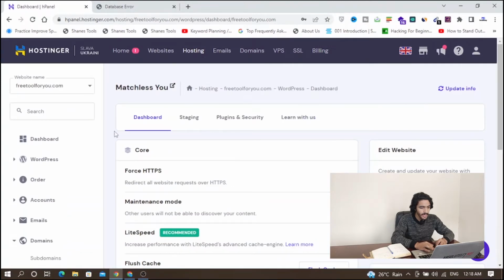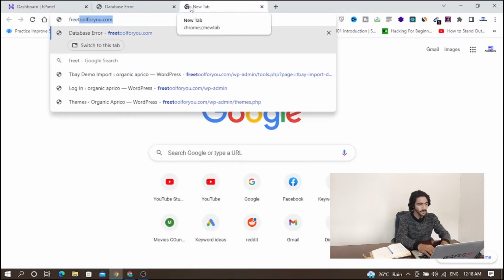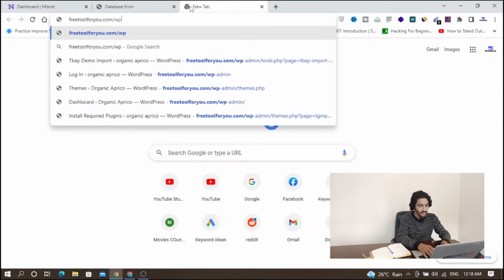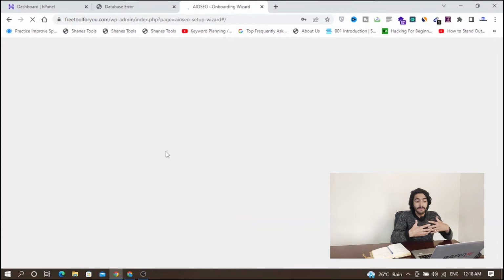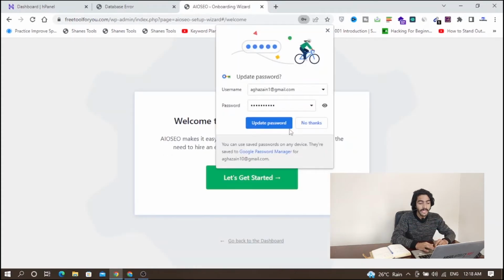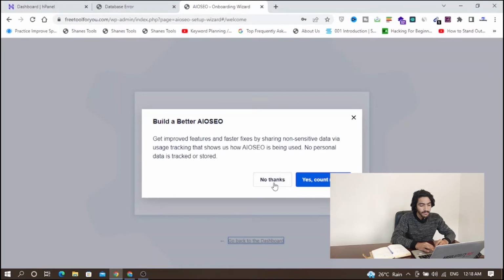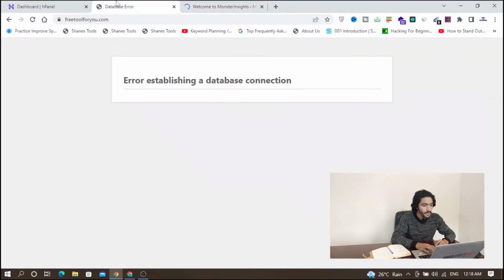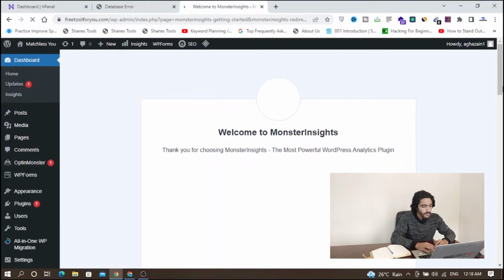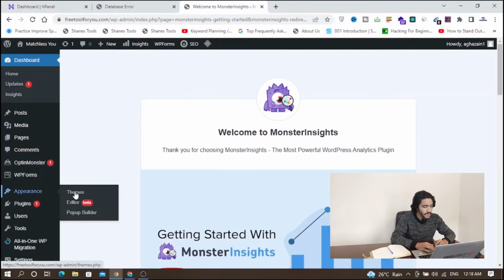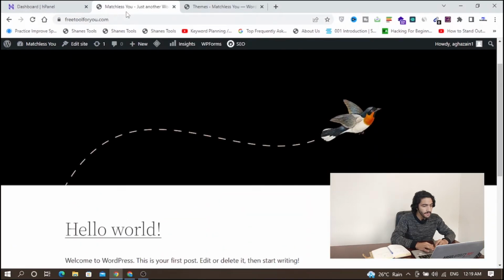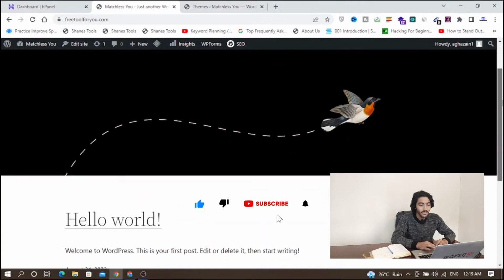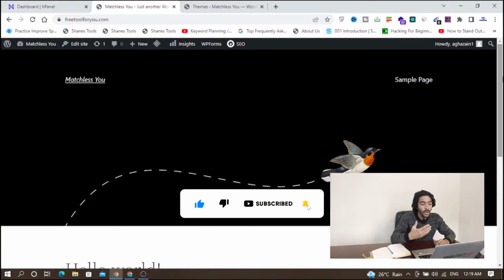Now I will open my WordPress website from here, freetoolforyou.com/wp-admin. Now I will install the theme that I have just bought from themeforest.net on my WordPress website, so that my website will show on this domain name. From here, go to Appearance and Themes. As you can see, freetoolforyou.com is my WordPress website, but this is not what I want. I haven't installed my theme here.